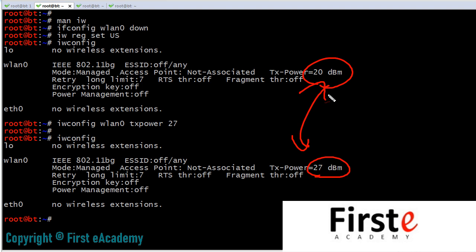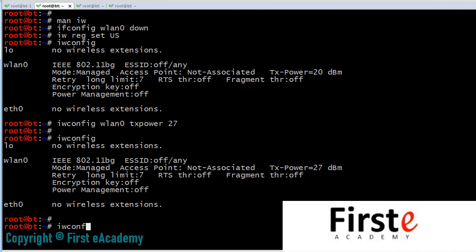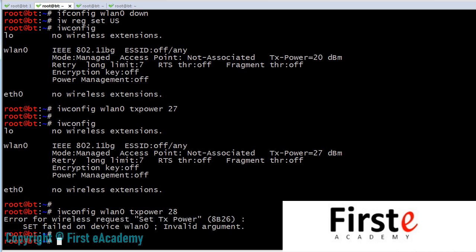That's fantastic. So still within our legal range, but we're increasing the transmit power for this wireless interface. Just to be sure, let's go ahead and try to set the transmit power to 28 and see if it takes that or not. So we'll do iwconfig wlan0 txpower 28. It says, oh, sorry, that's a bad argument. That's not going to work, that 28.